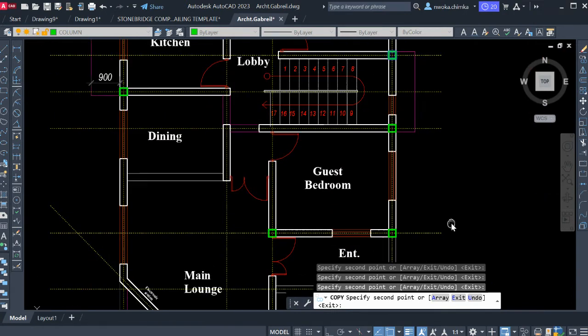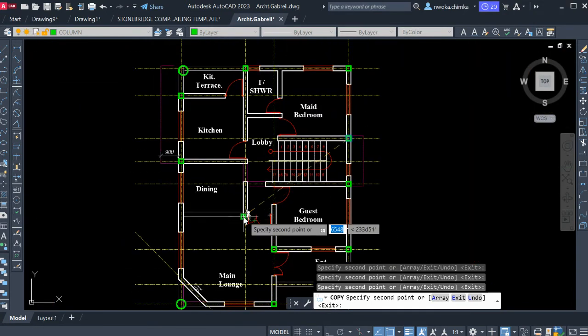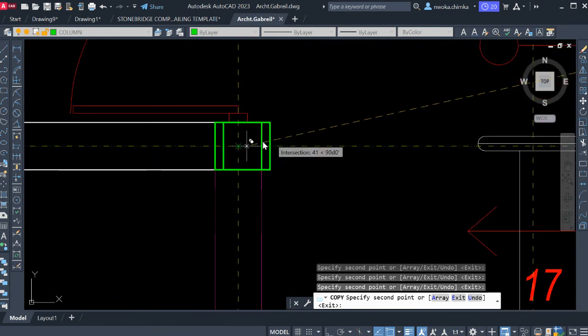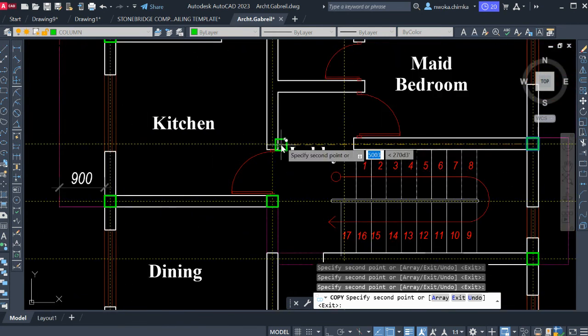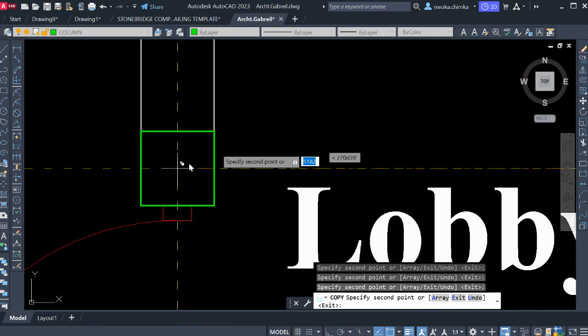And also we want a column to be placed not at this point, but we can place a column at this point. Let us place one column first at this point. Now, this column position depends solely on you. It is your right as a structural engineer to know where you want to place your column so that it can carry the structure. So I'll place my column here right now.